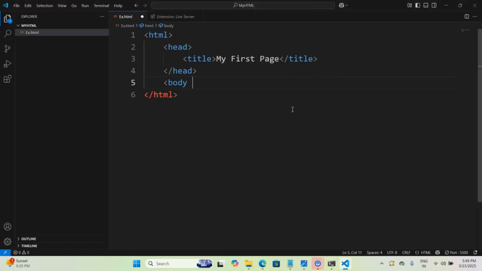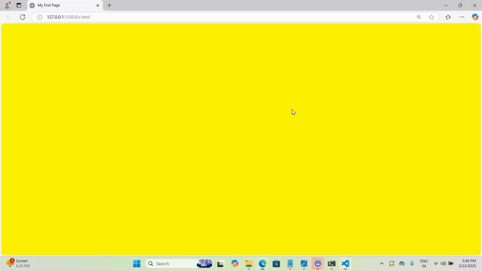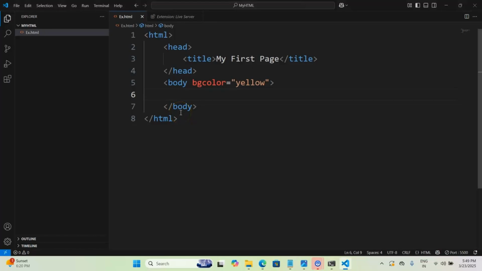So HTML is famous for tags, attributes, and values. I make the color as yellow. I close this tag. By this I can close the tag. So if I save this file, it automatically reflects. So you don't need to refresh the browser if you're using live server. This is the main advantage here.